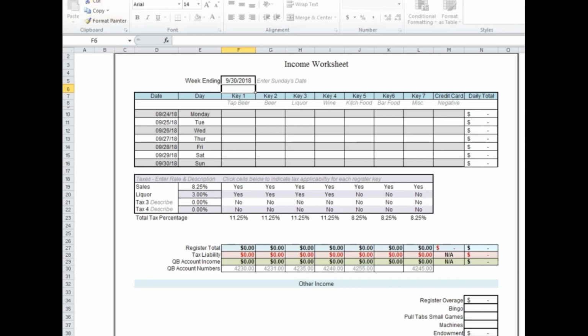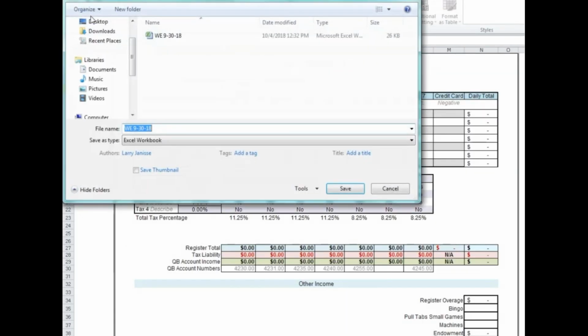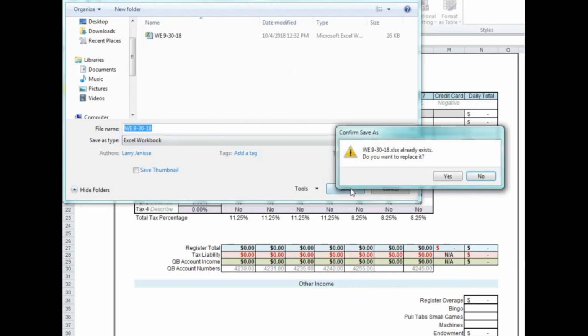Right here is a good time to go ahead and save your progress. So we save this under the name weekly envelope, the 9/30/18, so that's the Sunday that our week's ending on. And as you can see, we set up a folder for weekly envelopes, have the year 2018 and the month of September, and this will help you keep them nice and organized.